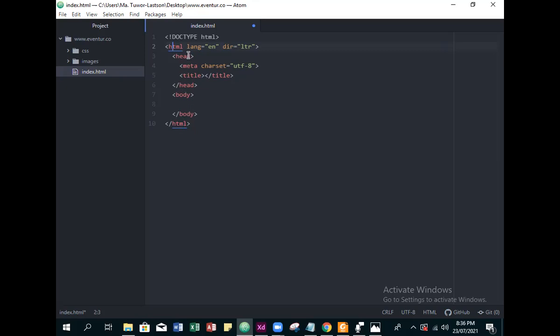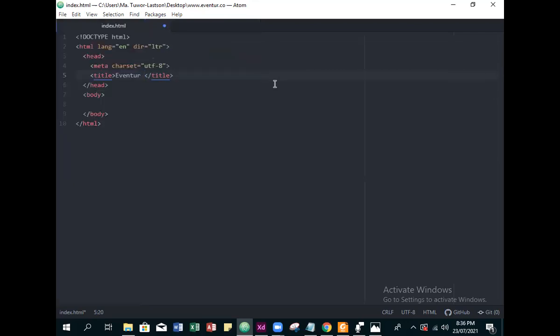Next, we have two main elements inside of the HTML element: the head and the body. Inside of the head we have additional information that will be used by that page. For example, we head over here to where we have the title, and I will say the title here is EVENTUR Inventor. Then I will use the pop symbol, which is when you hold down control.